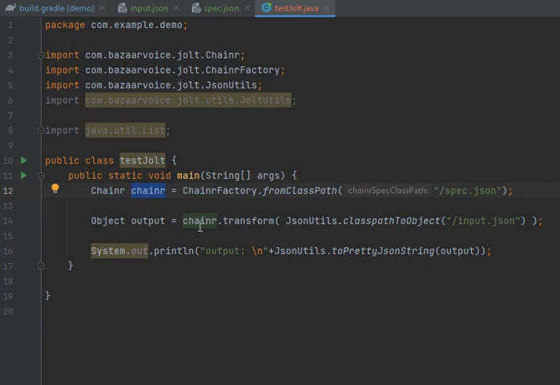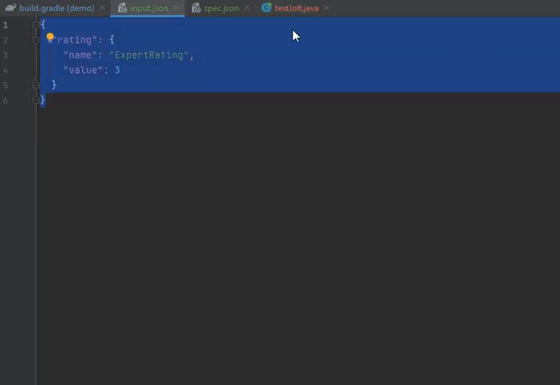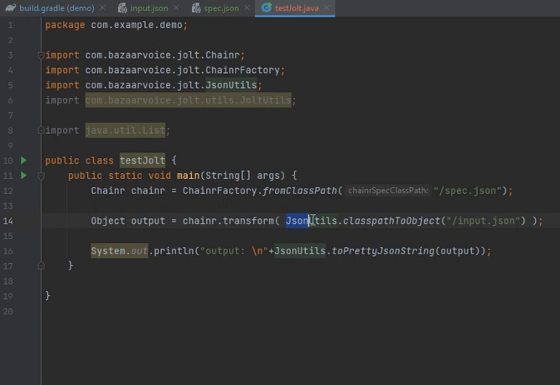Now I will ask the Chainr object to transform my input. To get the input as a proper JSON object, I have a JSON util. So I say JsonUtils dot classpath to object. Object means a JSON object. What to read? You read from input.json. This whole content will be served as a JSON object.